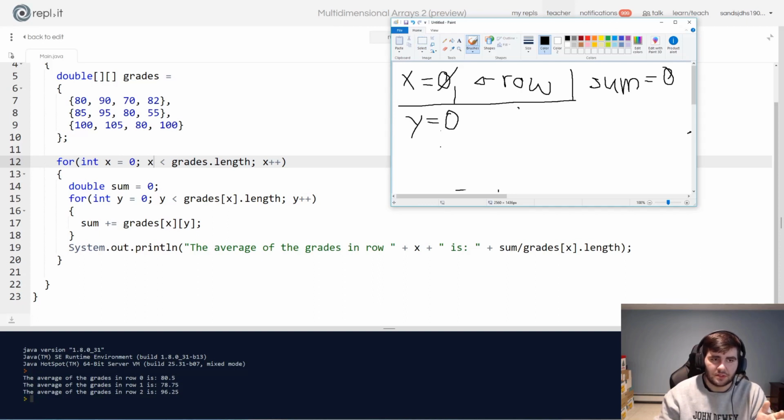All right, but now this process is being repeated for this next row. And then, once that's done, we print out the average for that row. We go back up to the top of this for loop, x goes to 2. We do it for this last row, x goes to 3. 3 is not less than 3. This for loop ends, the program ends.